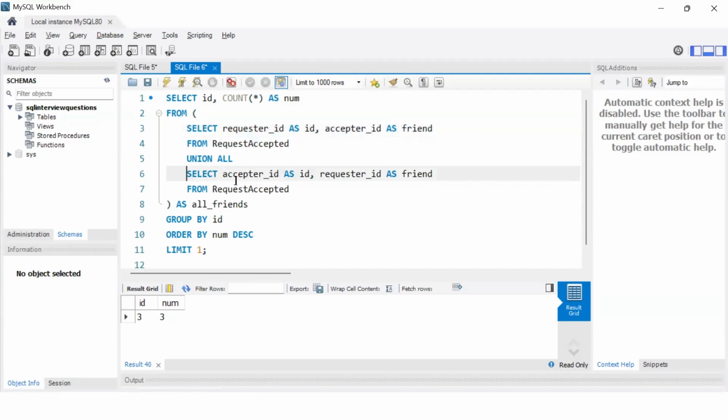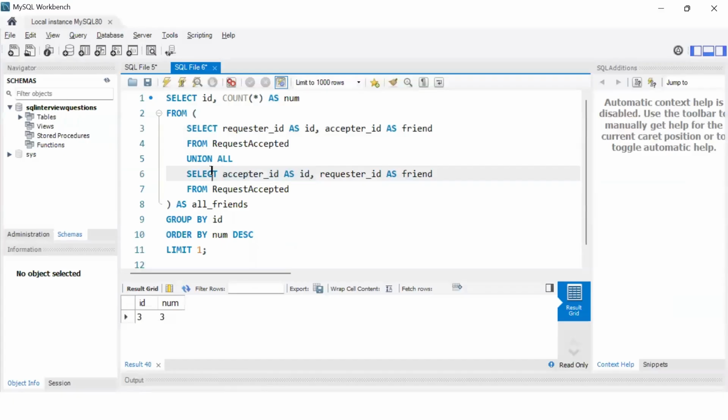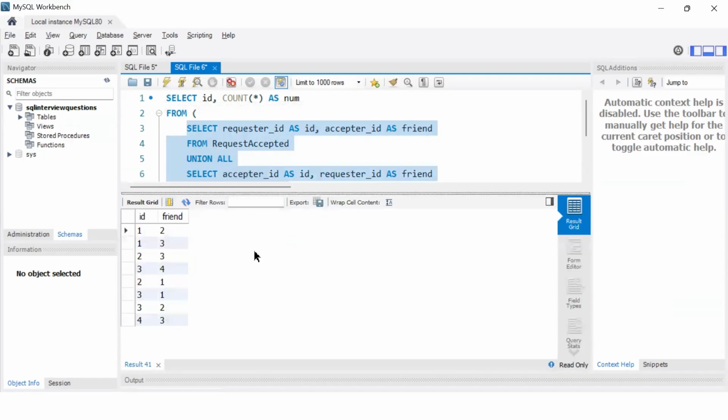In the second part, we are again selecting the acceptor ID as ID. This time the acceptor ID is ID, as you can see over here. So in the second part, the acceptor ID values are getting into the ID values. The second time, we have the acceptor ID as ID and requester ID as friends. Once we have these two tables, all we are doing is performing a union all. Let me quickly run this. You can see that we have got the intermediate table.